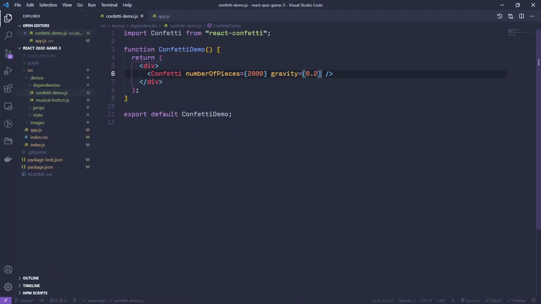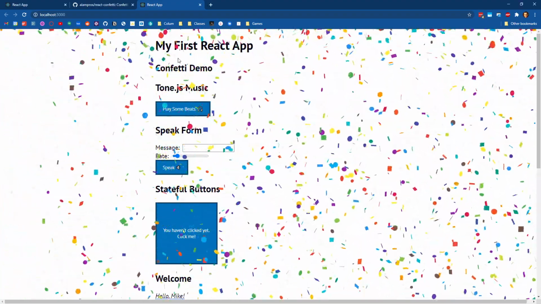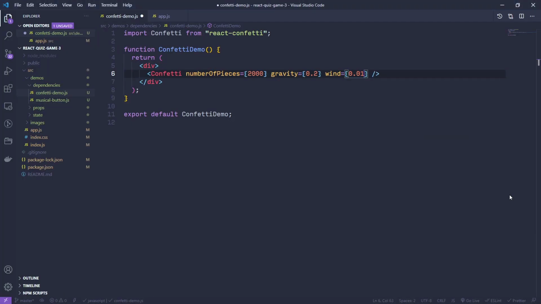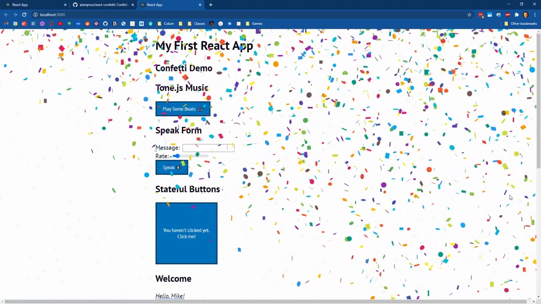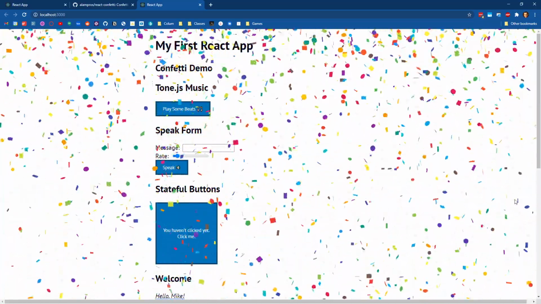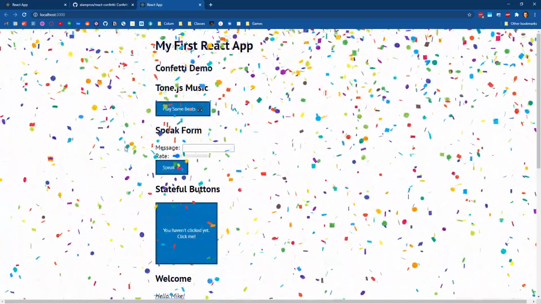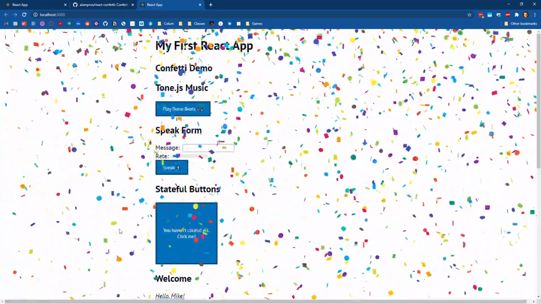So we could try wind of 0.25, and now the particles are blowing over to the right. Maybe we'll drop that down to 0.1. 0.5. I don't know, you can just play with those values to find something that you like.